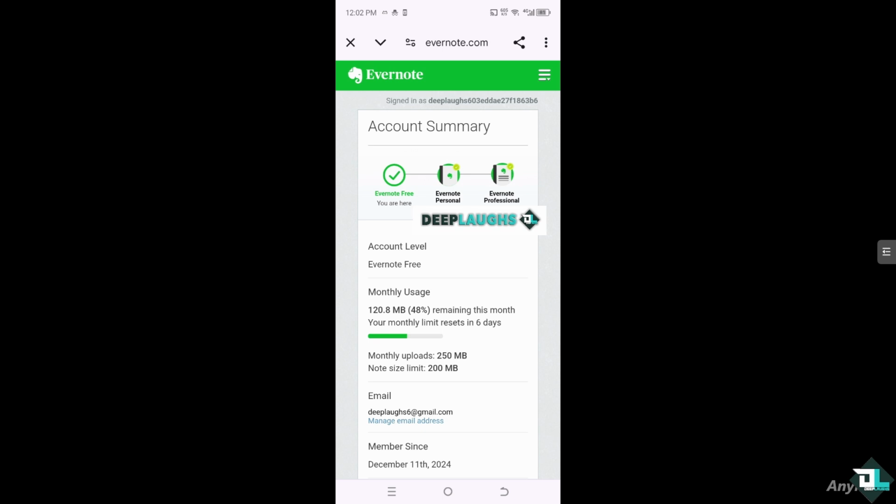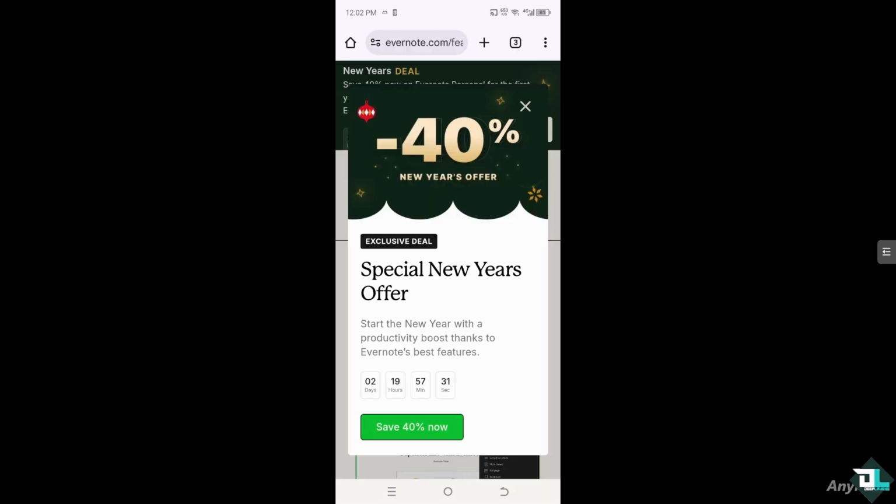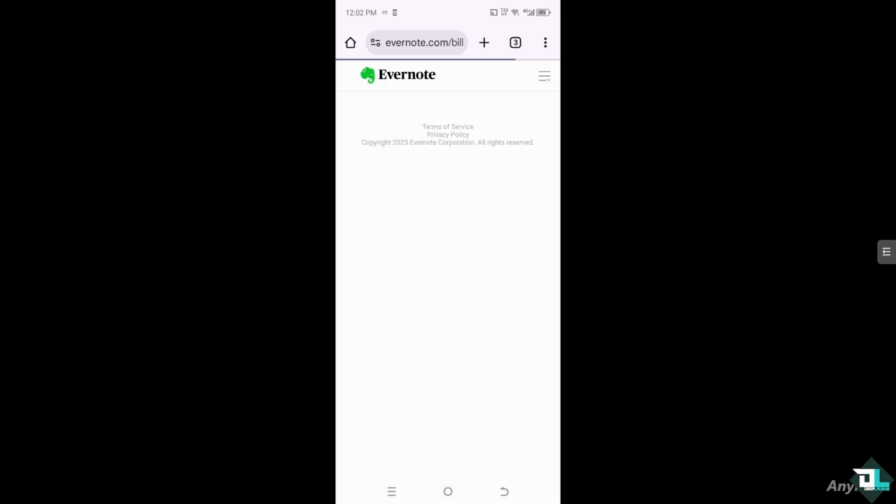Now the next thing is on your mobile device, just go to the Evernote official website. As you can see, they're offering 40% New Year's offer. Special New Year's offer. Start the new year with a productivity boost thanks to Evernote's best features. If you click the save 40% now, you will be forwarded to this section. That's going to be the Evernote billing.